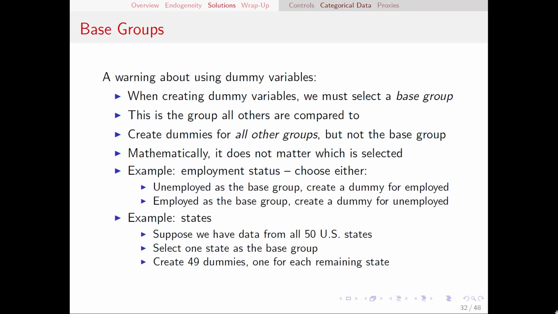Going back to our employment status example, a person's employment status, if they're in the labor force, will either be employed or unemployed. If we choose unemployed as the base group, we create a dummy for employed, 0 or 1. Or we could choose employed as the base group and create a dummy for unemployed, 1 or 0 for unemployed or not unemployed. So far I've only talked about categories that have two different groups, but we can make dummies for categories with lots of groups.